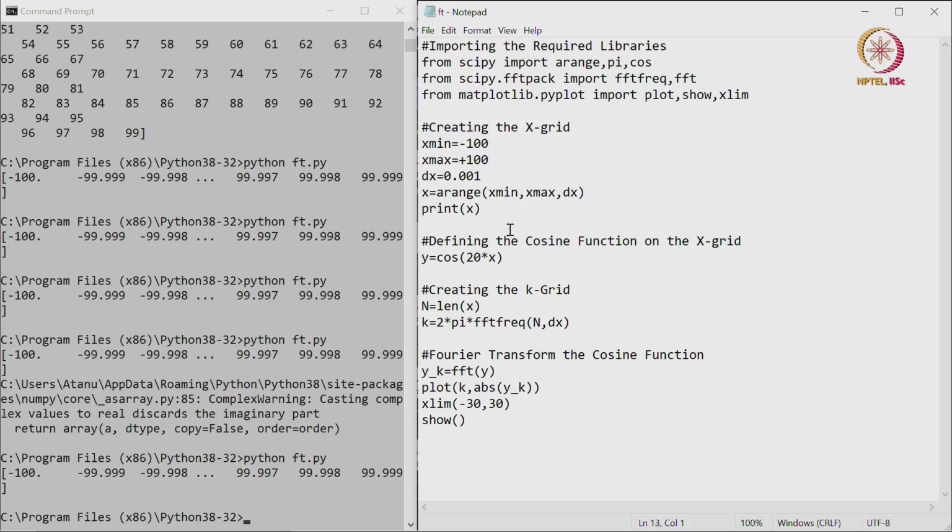We will define this Gaussian wave packet on the x grid. We have to multiply it by an exponential function, and this exponential function is going to be e to the minus x square. That is the function.